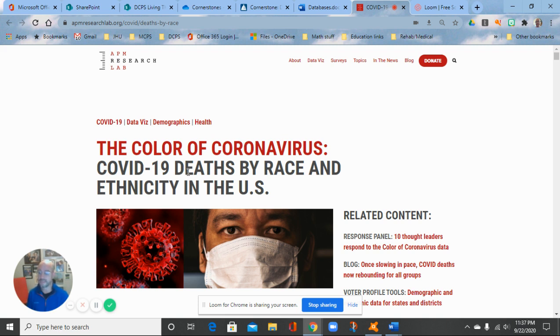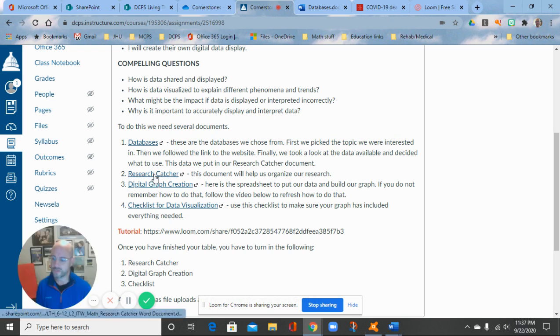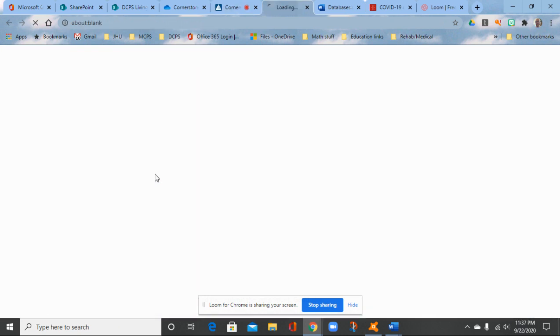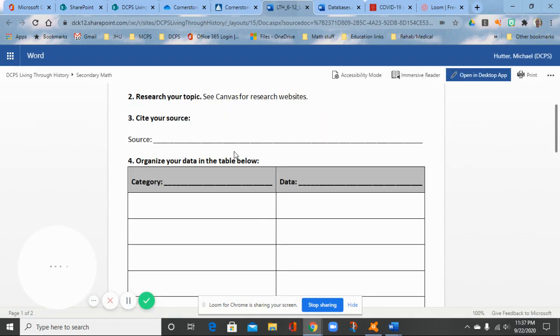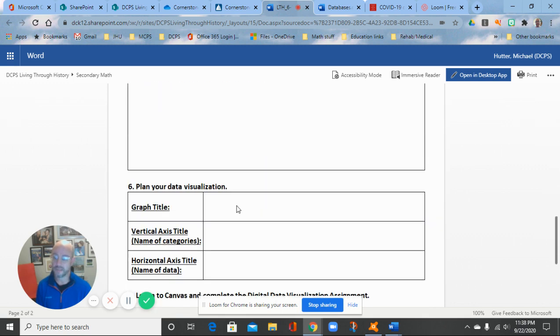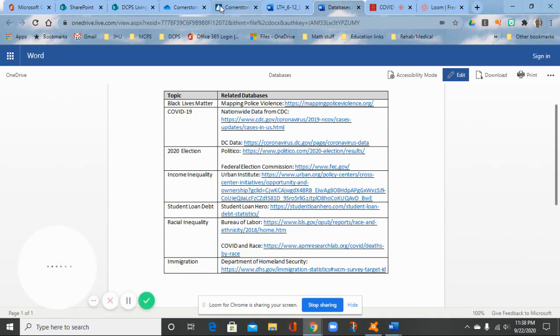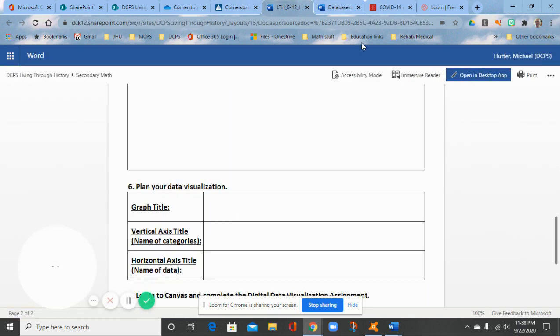COVID-19 deaths by race and ethnicity in the U.S. I'll just steal that. So keep that in mind, because when I go to my research catcher, which we talked about last week and we filled in a little bit, one of the things they're going to ask me for is, hey, what's your graph title? That's the title they're looking for. The graph title is COVID-19 deaths by race and ethnicity in the U.S. So when I fill out my research catcher, that's what I'm going to put.